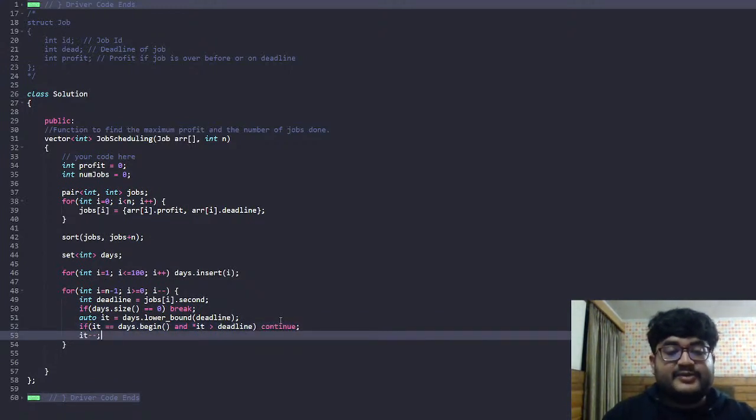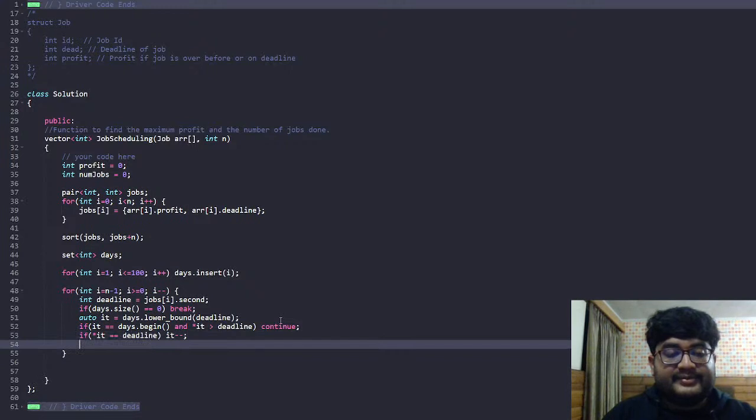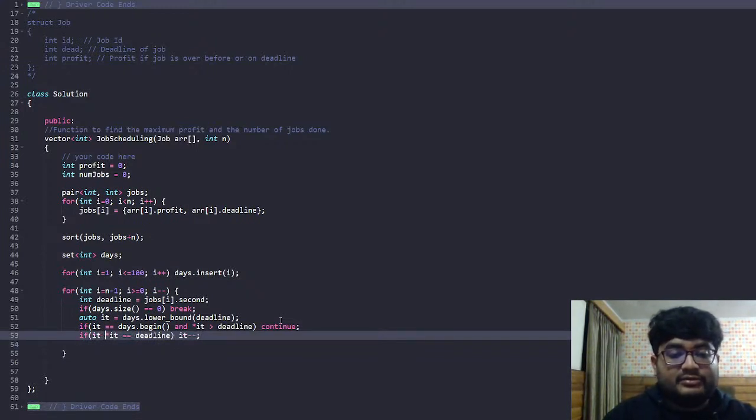Otherwise we can do it minus minus, because we have the first element greater than or equal to the current element, greater than or equal to the deadline. We'll do minus minus only if it is greater than, right? So if equal, then it's good. If the value at it equals the deadline, then it minus minus, right? If it equals days dot end, then we have to do minus minus.